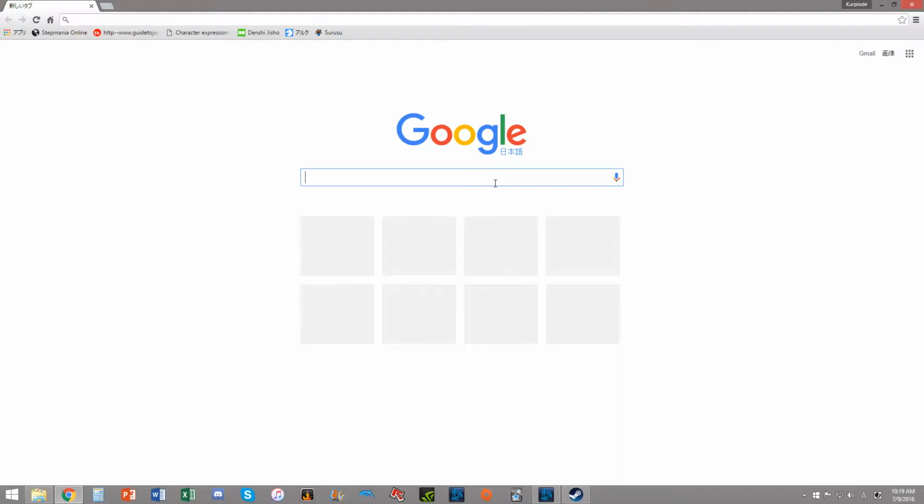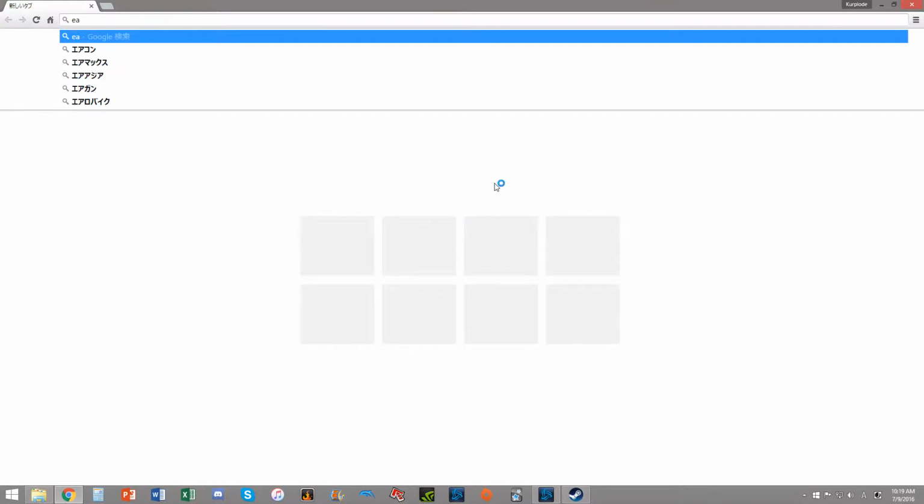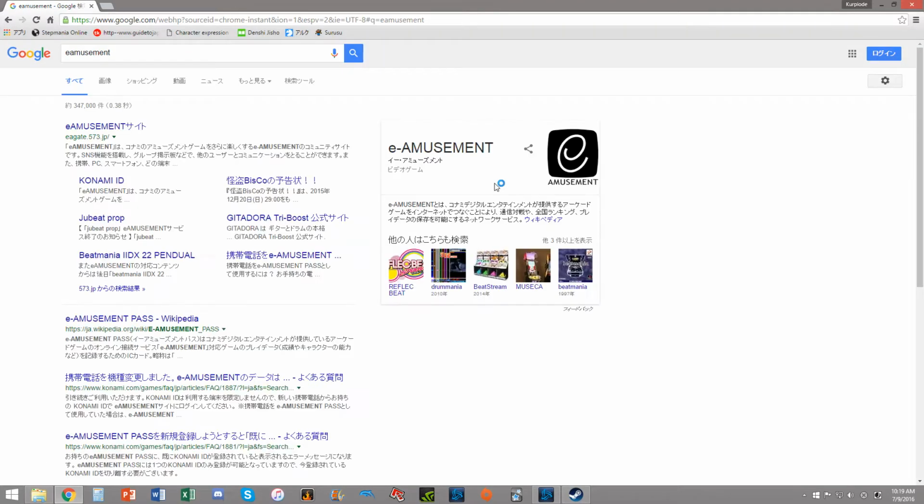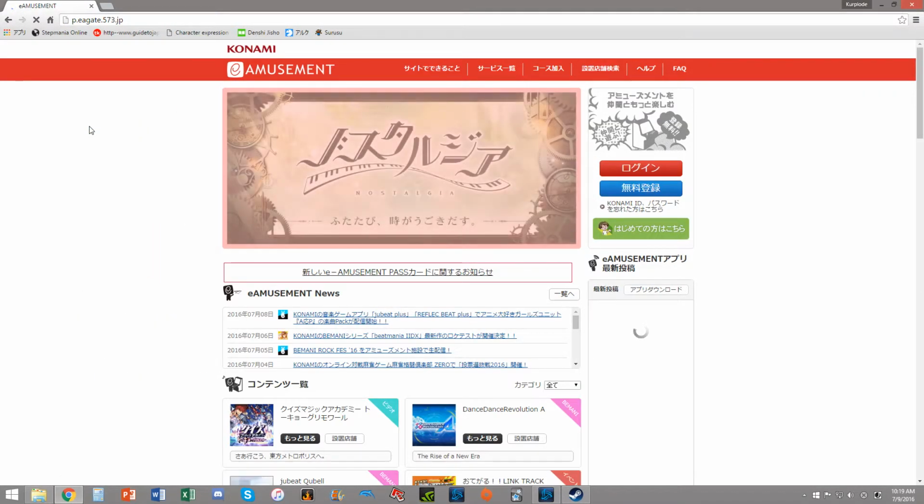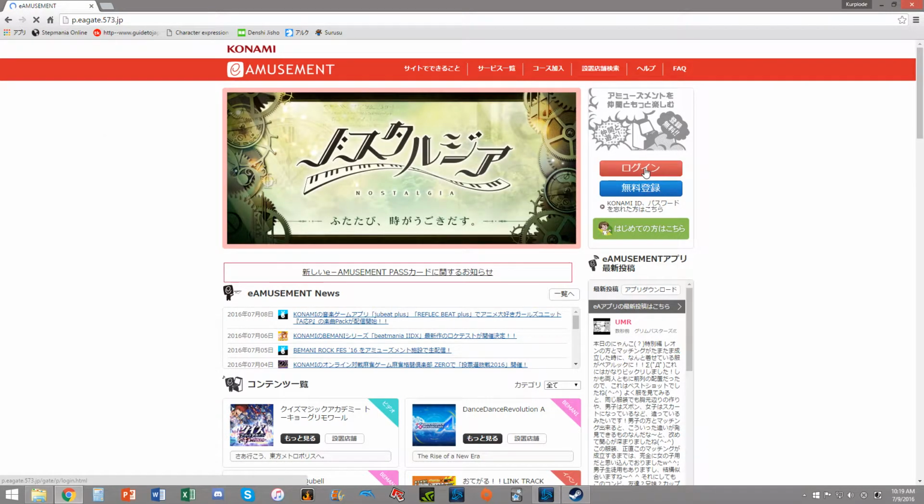First, you're just going to Google eamusement, and it's going to be this very first one you see. So you'll click that, and then you'll click this red button. It says login.